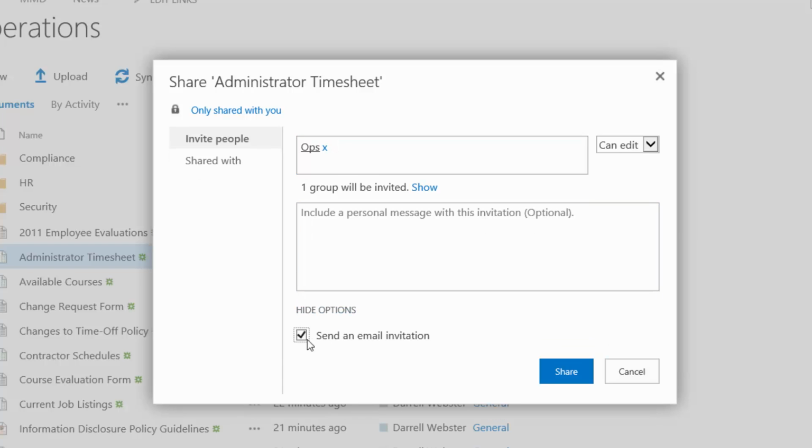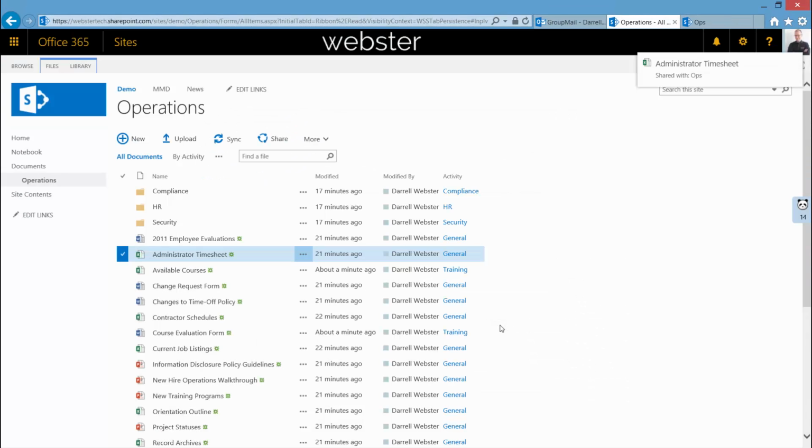We can then also choose to send an email to the group, and of course group members who are subscribed to Conversations will also get an email saying this file has been shared with the group. So as we share that, it doesn't take too long, and it will start to make its way over and appear within the Shared with Us view.